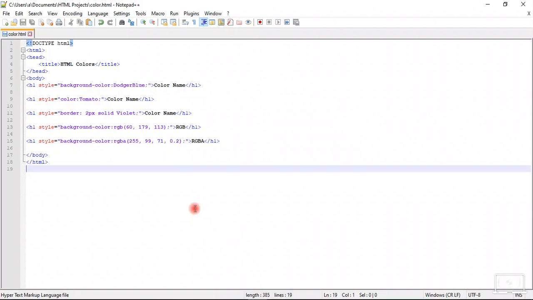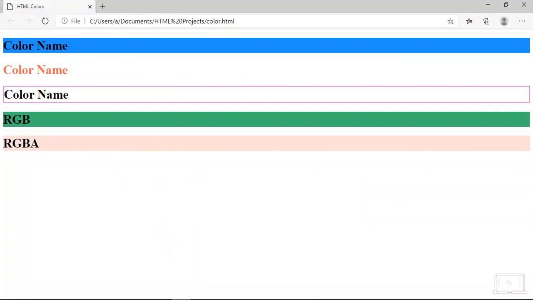In the previous code, we have added styling of two more headers with RGB and RGBA values. Now when we run this code, we will see this is the output. Here RGB and here RGBA styles have been implemented.